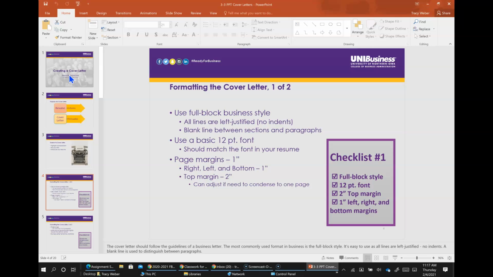Formatting the cover letter. The cover letter should follow the guidelines of a business letter. The most commonly used format in business is the full block style letter. It's easy to use as all lines are left justified, no indents. A blank line is used to distinguish between paragraphs.